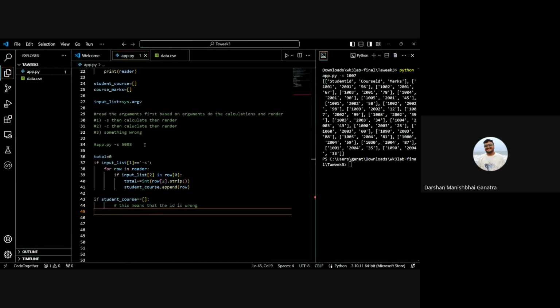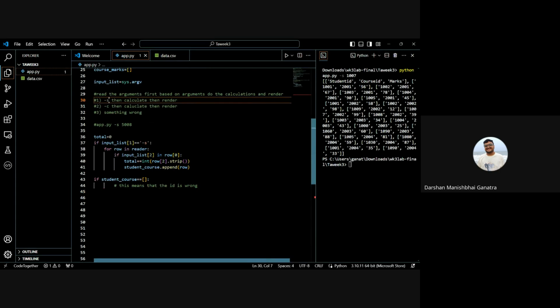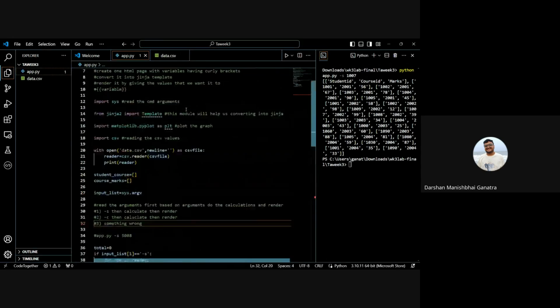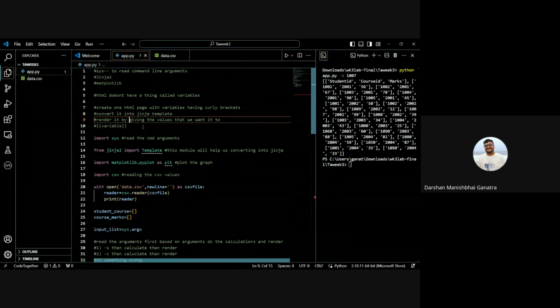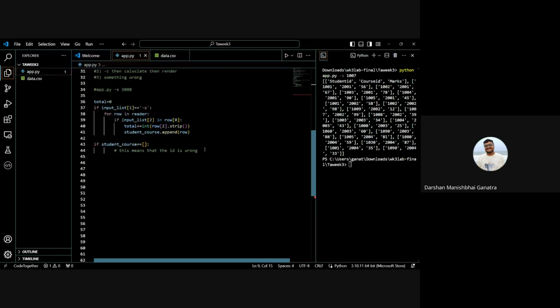So let's see how we make the template now. As I discussed in the steps, I will create one HTML page with variables in curly brackets, convert it into a Jinja template and render it. So in this there is a separate process. Let me first create the template.